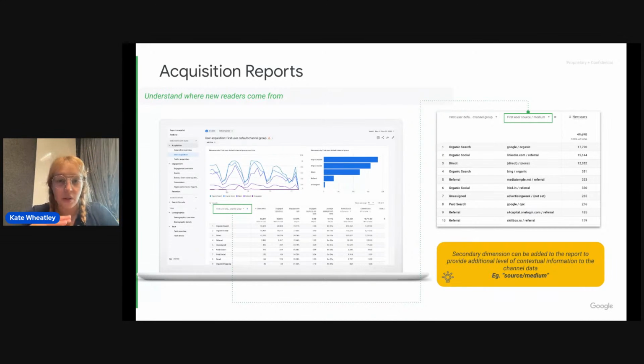So, while all of these dimensions are obviously available in other parts of the platform, for something like this, we can always add a secondary dimension if we just want to use the built-in report to go into a bit more detail on acquisition. So, yeah, just a reminder that we still have that secondary dimension functionality if you want to drill down into your reports.